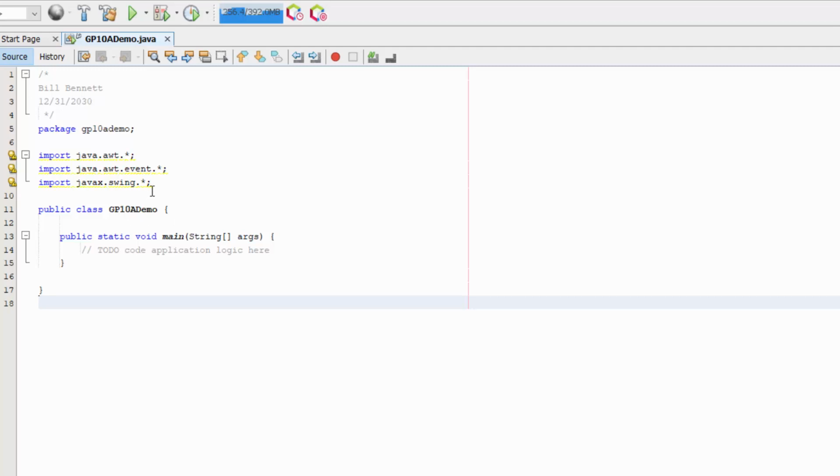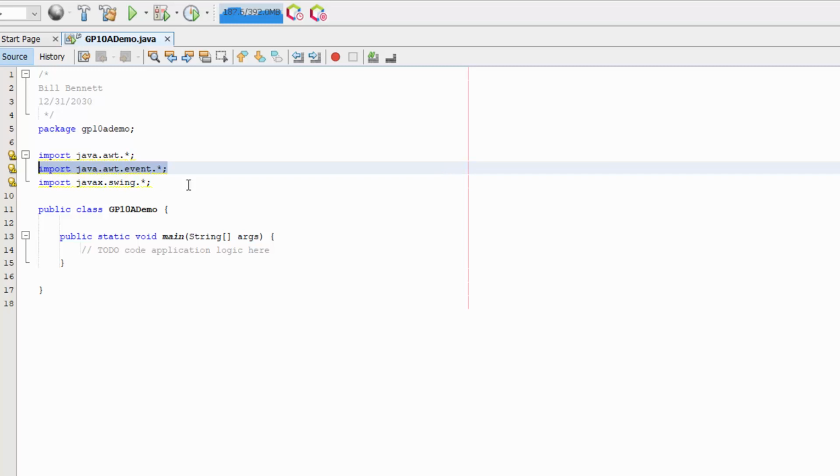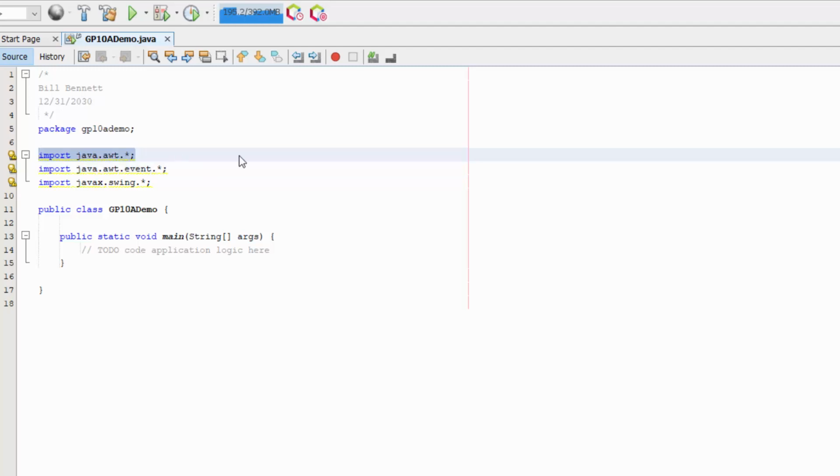You'll notice that I imported the javax.swing package. The new one here would be java.awt.event.*, so that gives us all the classes that make up the event library, and then also java.awt.*. So the only new one here is java.awt.event.*. We need the AWT and the Swing for the GUI, and then .event.* for the event listeners.